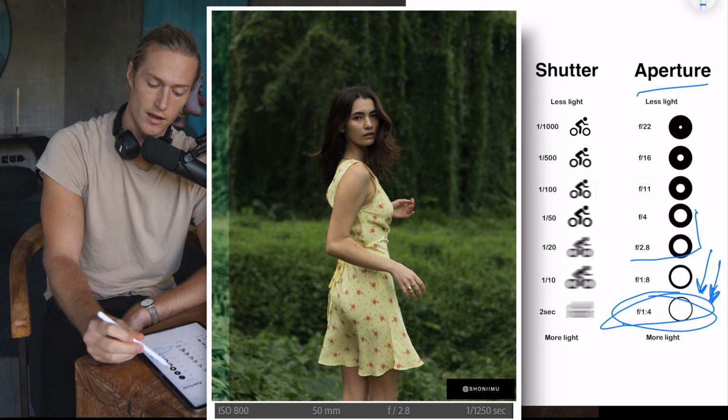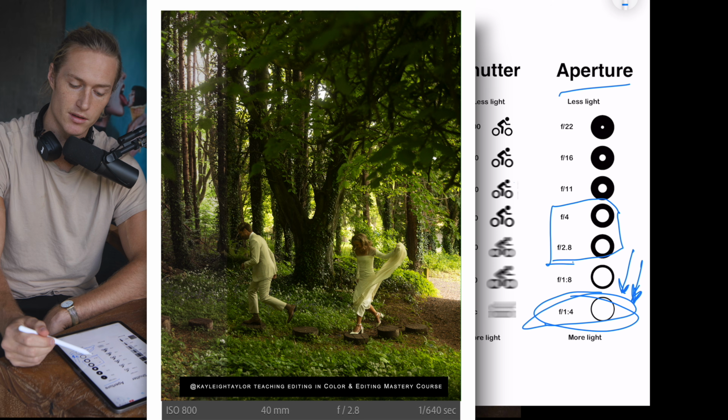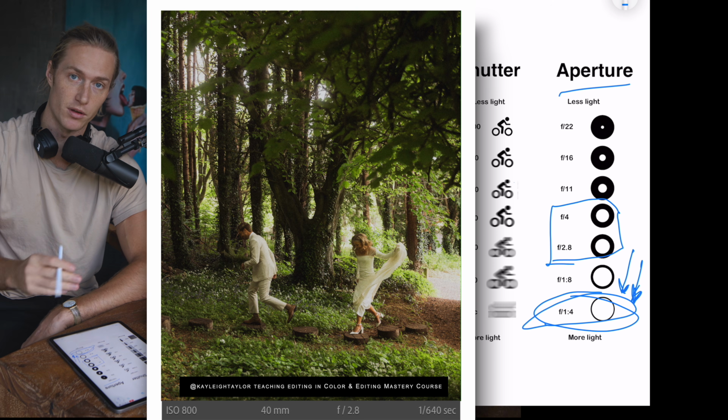Up here is a nice balance between sharpness and depth of field, blurry background.